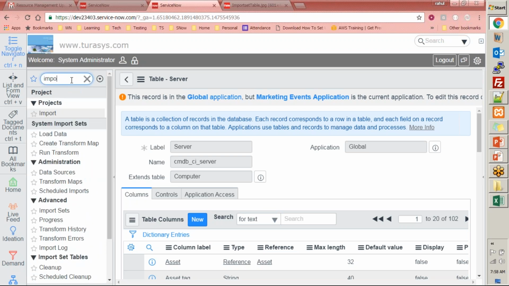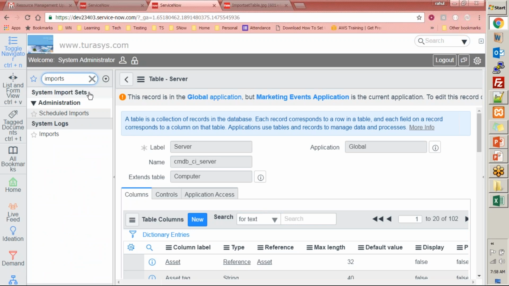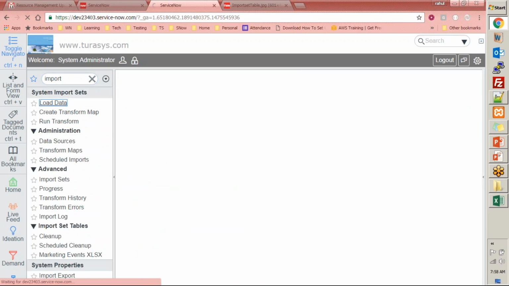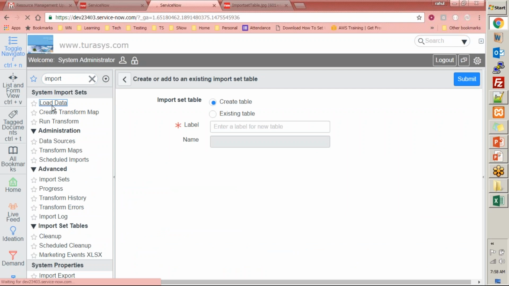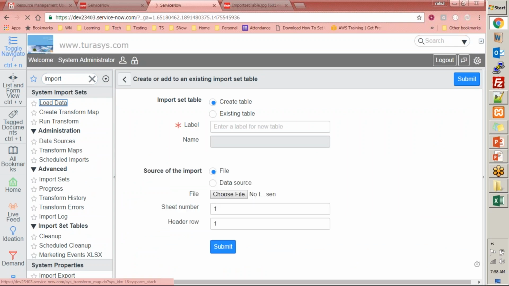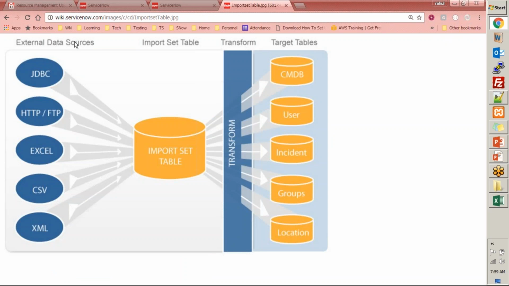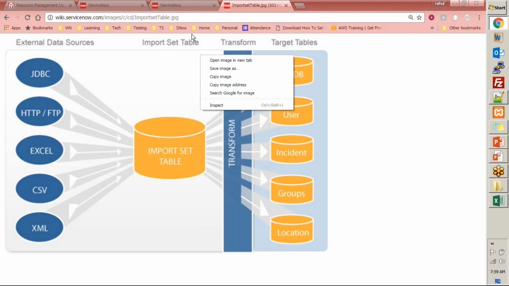So I'll go back to import sets again, and I'm going to do load data. Now when I do load data, this is the basic interface for loading data. We'll use it to import data from sources that we created already. This is a file import set that we are using. We are importing it using a file. And remember the diagram. We have the external data source as Excel. What we need next is the import set table. This is the staging table.